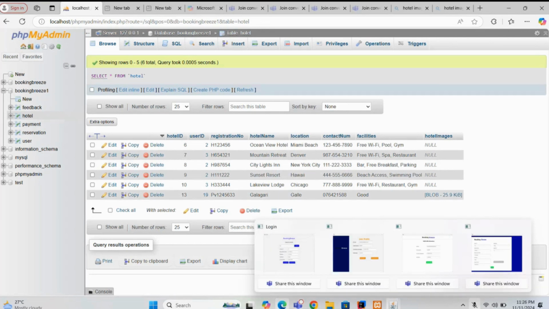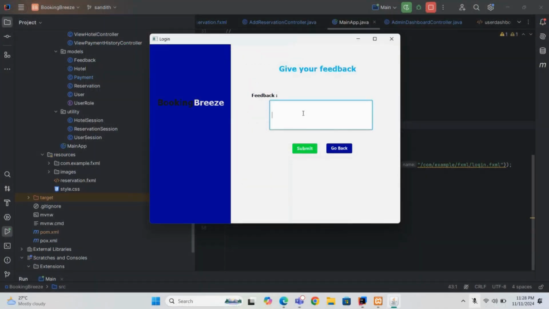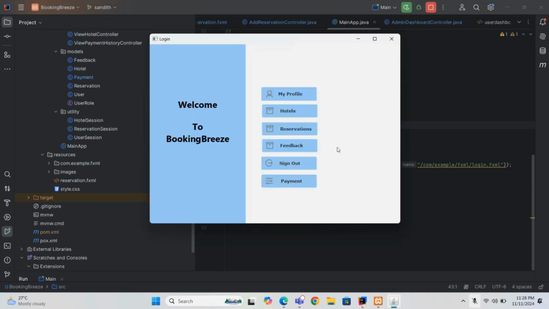Next, we move on to the next part. If we want to delete the hotel, we can also delete it. Here we can add feedback and submit. All right, when we go back, next we have the payment part, where we can make payments for the reservations.